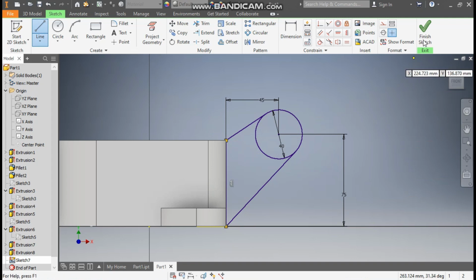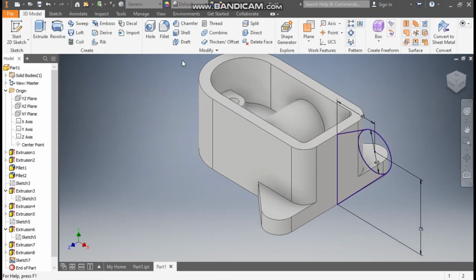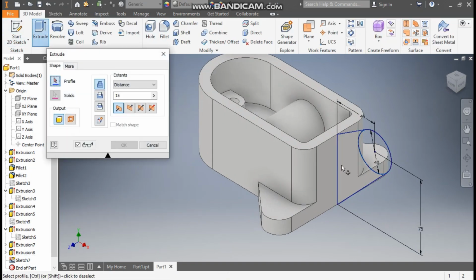Now finish sketch. Take the extrude command, select both the profiles, and here we'll take symmetric and give a distance of 40 mm. This will be a joining profile, and press OK.